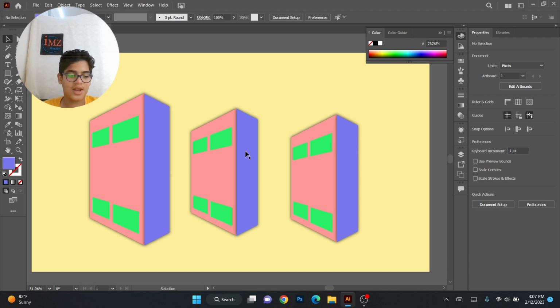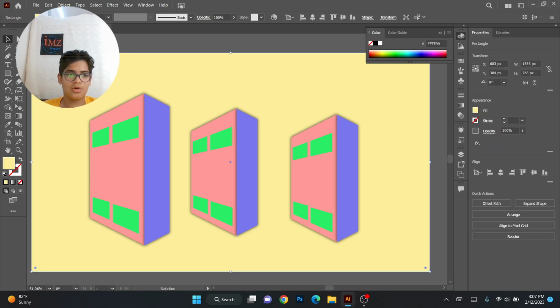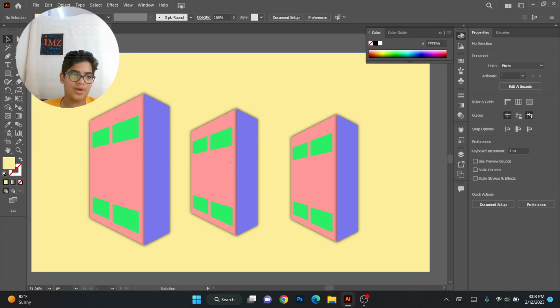Before I go, I would also like to tell you, once you lock this layer, how to unlock it. So just press Control Alt 2, and it's going to unlock it. Now I can move it however I want.